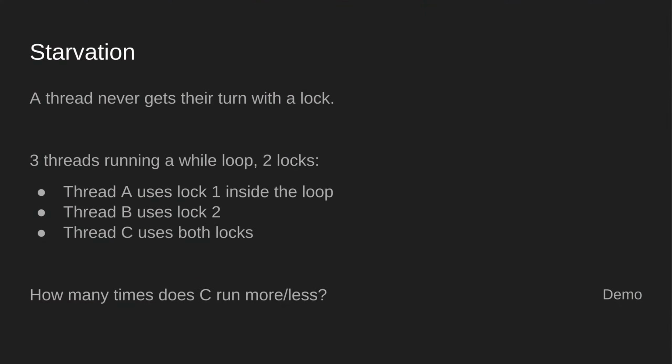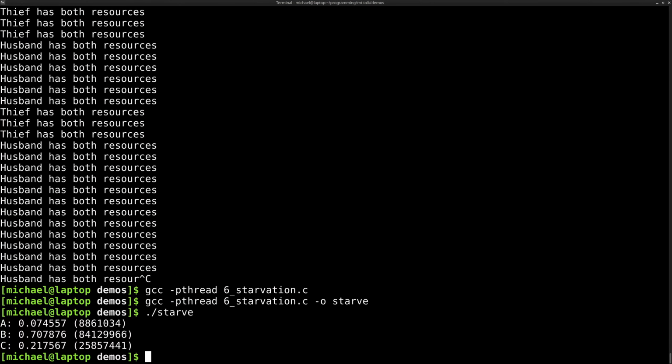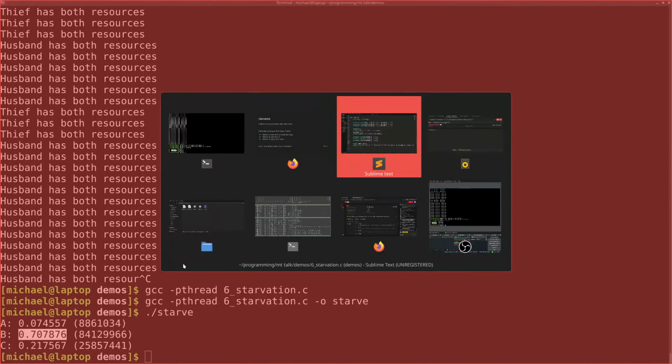Well, if you're like me, then you would have expected thread C to run about a third of the time, thread A about a third of the time, and thread B about a third of the time. Except thread C locks both resources, so it has to wait a bit longer, right? It has to wait for 2 resources instead of just 1 to become available. So you would say that C runs maybe 20% of the time, and threads A and B both run the other 80%. But as we can see here, that's not true at all. Thread B ends up running by far the largest amount of the time. So that's kind of weird.